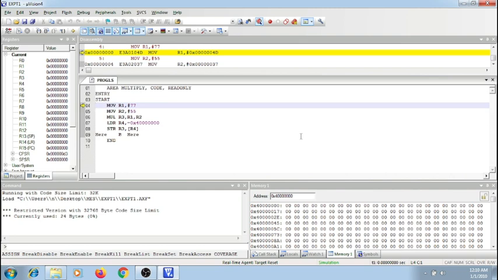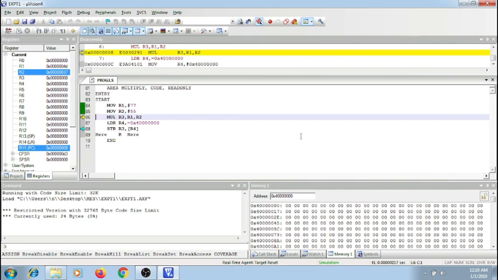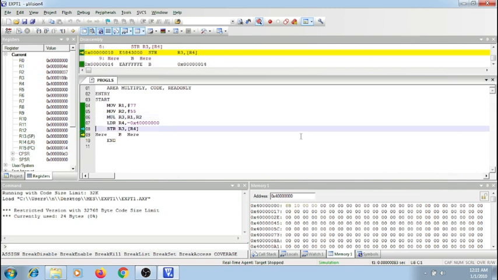How to write a simple assembly language program in the Keil ARM IDE, and also how to save the result in the internal RAM of LPC2148. Let us explore that in this video.